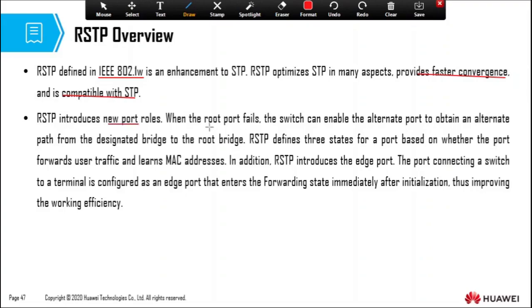RSTP introduces new port roles. We are going to look at them. When the root port fails, the switch can enable the alternate port to obtain an alternate path from the designated to the root bridge. RSTP defines 3 states of ports, as we are going to see, based on whether the port forwards user traffic or learns MAC addresses. In addition, it introduces a new port called an edge port.